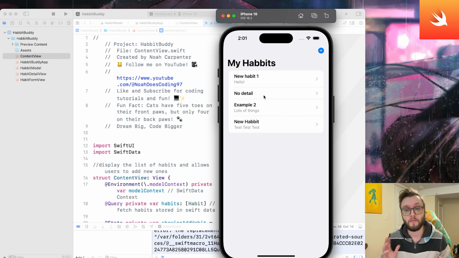By the end, you'll have a complete real-world habit tracker app that stores user habits, tracks progress, and dynamically updates. And at the end, if you want to take this app and make it your own, I'll also give some advice on how to make it App Store ready. So let's go ahead and dive on in.